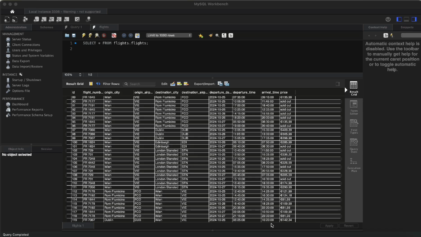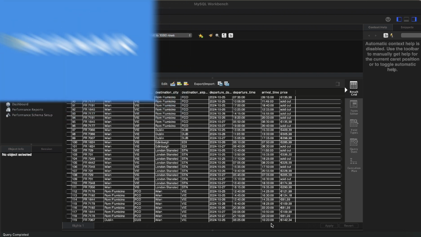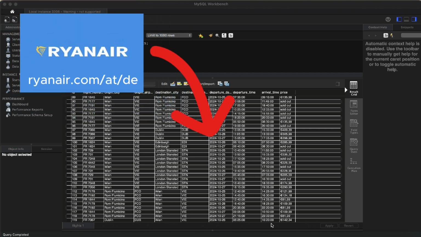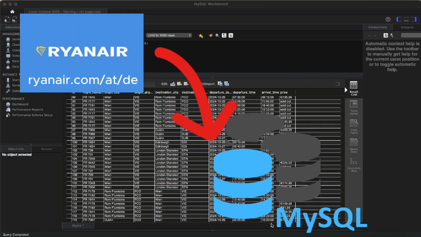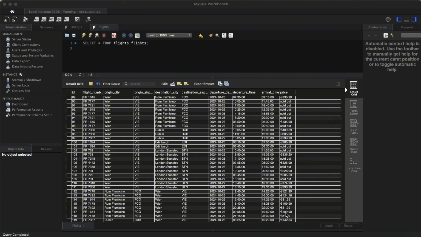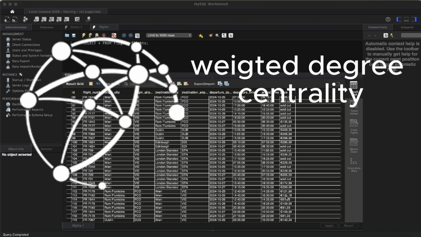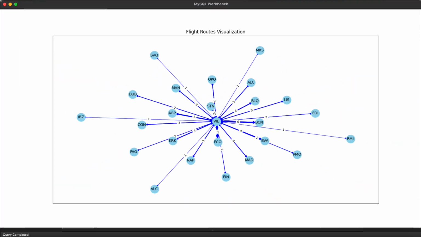Welcome to the last part of this end-to-end data engineering project where we are web scraping the flights from the Ryanair website and storing the data in the MySQL database. In this video, we are going to extract the data from the database and calculate the flights' weighted degree centrality. Later on, we're going to visualize it with the matplotlib library.